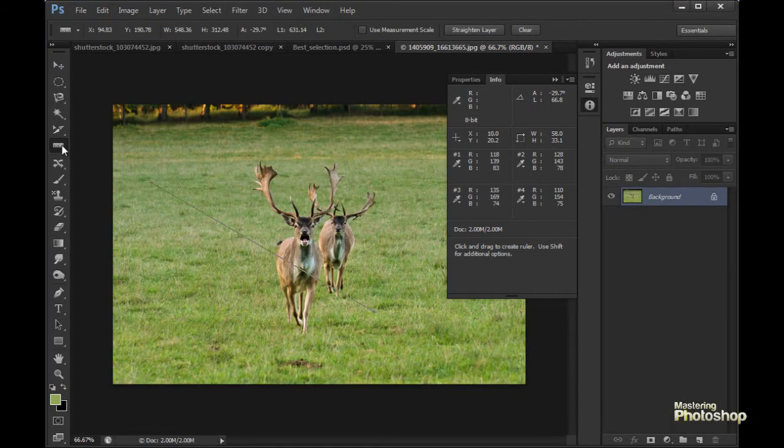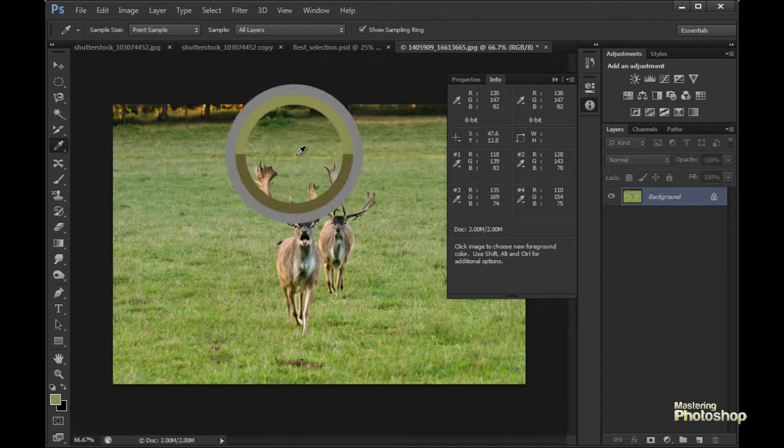Now the next tool is the Eyedropper tool. With this eyedropper, if you click on a particular region, the foreground color will change to that color. So this is one of the most useful tools of all, and you can see that it picks up the color wherever you click and changes the foreground color to that particular color.